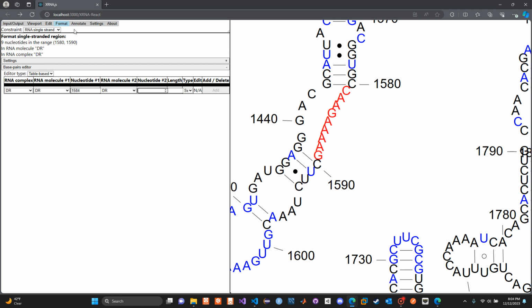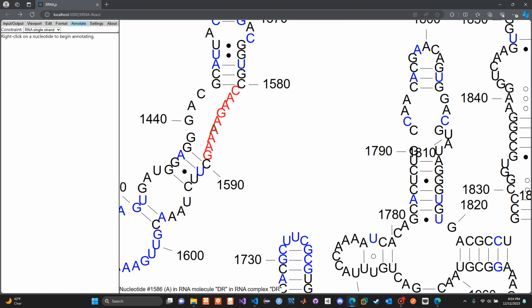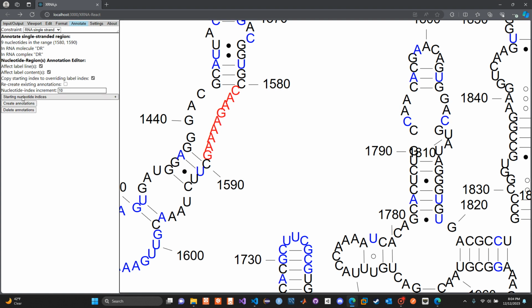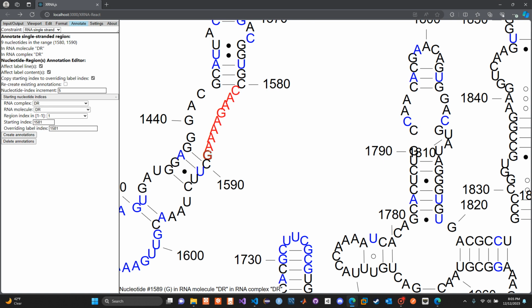This is also available in the annotate menu. So if we go ahead and start annotating in this region, we can, for the first time, change the number of nucleotide index increments that we want. So we can make it 5 as an increment. This means that every 5th nucleotide will be annotated. And we can change where we want that to start from. By default, it's going to start at the lowest one, so that's 1581. But we can change it if we like to say 1582. So let's make it 1582.